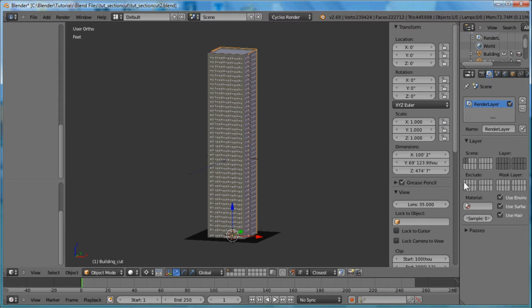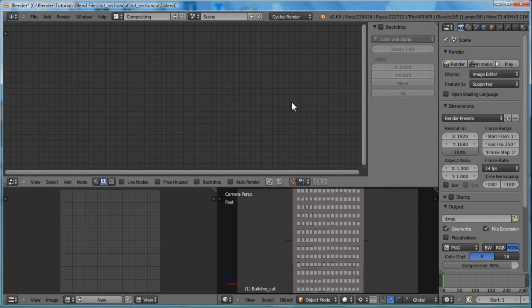So what we need to do is we need to exclude layer 2. And then we're going to make a new one, and we'll just call this one cut. And we're going to exclude layer 1 on this one. Okay, so those are the things that we will do to get our scene ready for the rendering. And now, when we go into our compositing, control left arrow there, and we're in compositing screen.